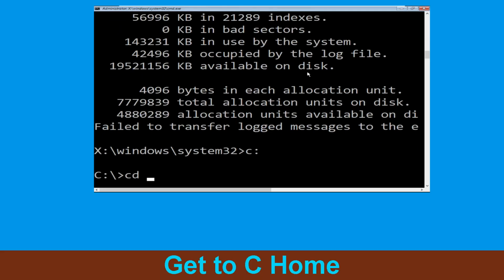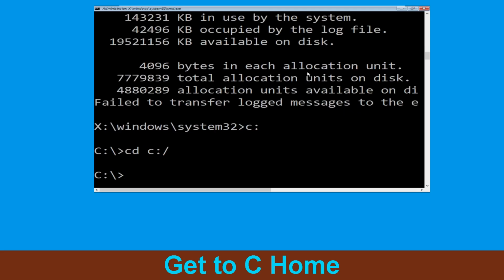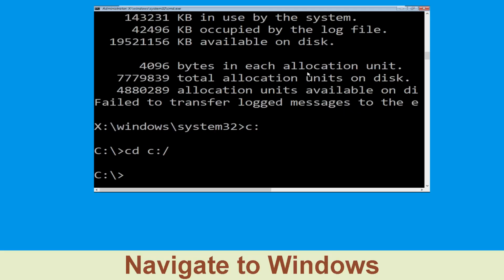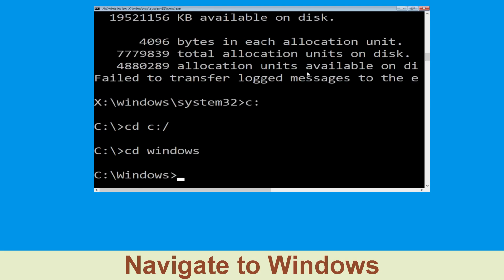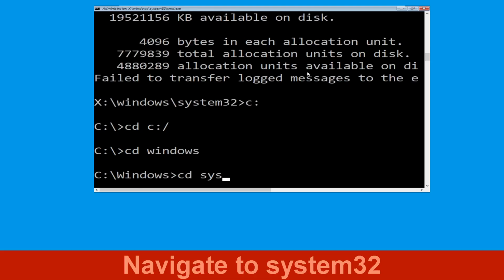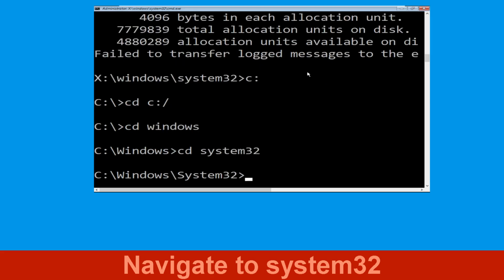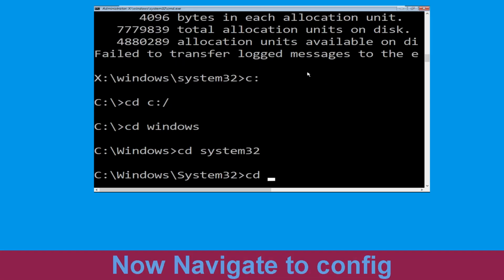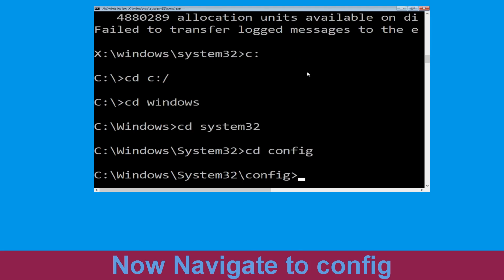Type cd space c:/ and hit enter to execute the command. Now type cd space Windows and hit enter to execute the command. Then type cd space System32 and hit enter to execute the command. Now type cd space config and simply press enter to execute this command.